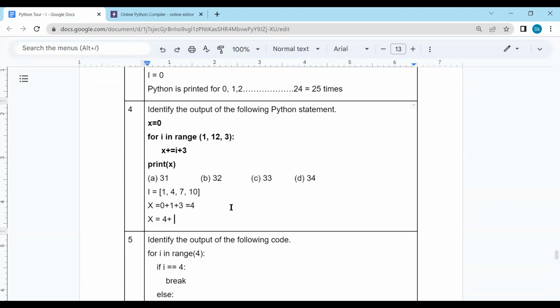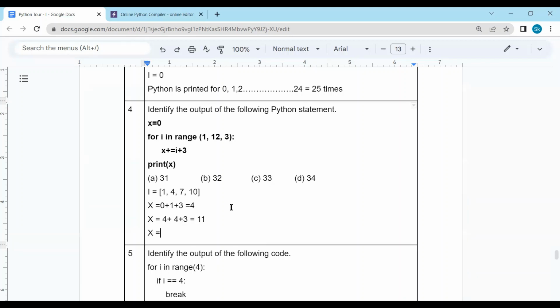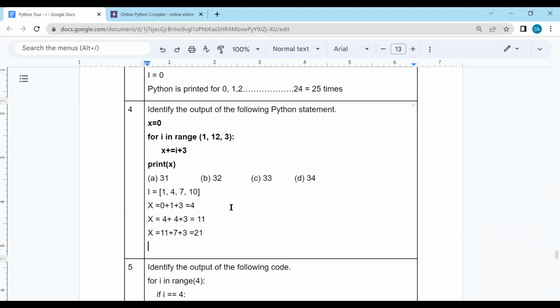So, on the first iteration, x becomes 0 plus 1 plus 3 equals 4. On the second iteration, x becomes 4 plus 4 plus 3 equals 11. On the third iteration, x becomes 11 plus 7 plus 3 equals 21. On the fourth and final iteration, x becomes 21 plus 10 plus 3 equals 34. Therefore, at the end of the loop, x is equal to 34, which is the output of the program.